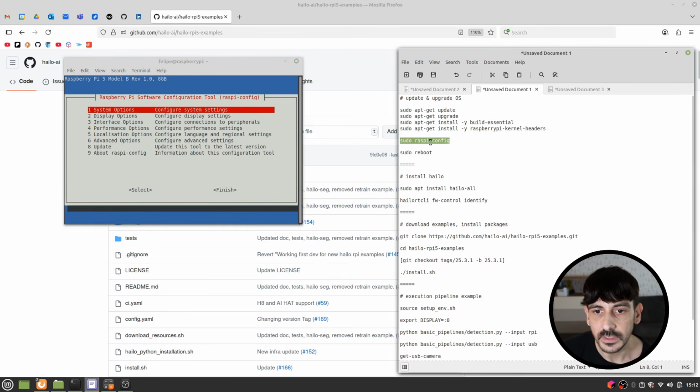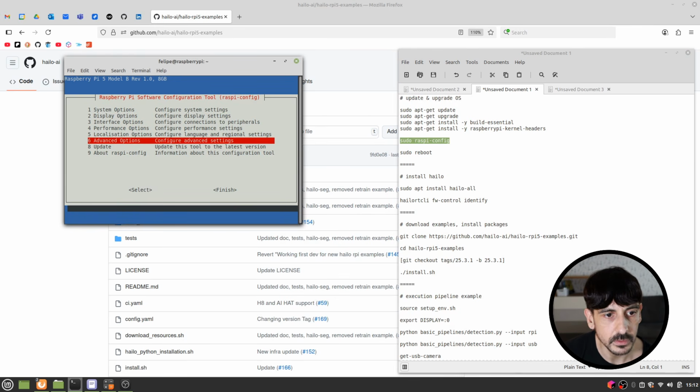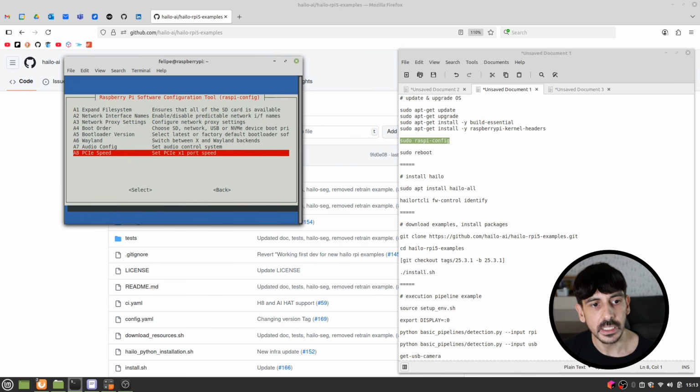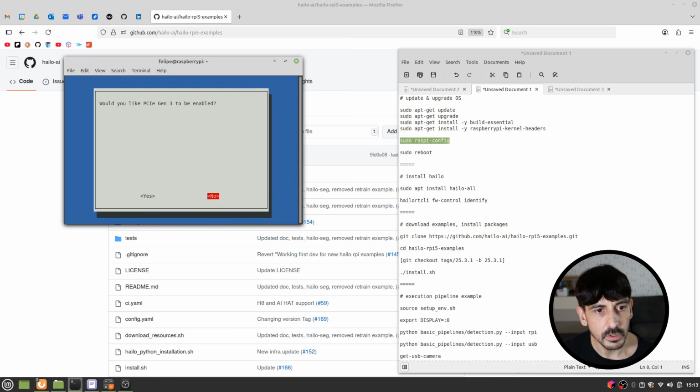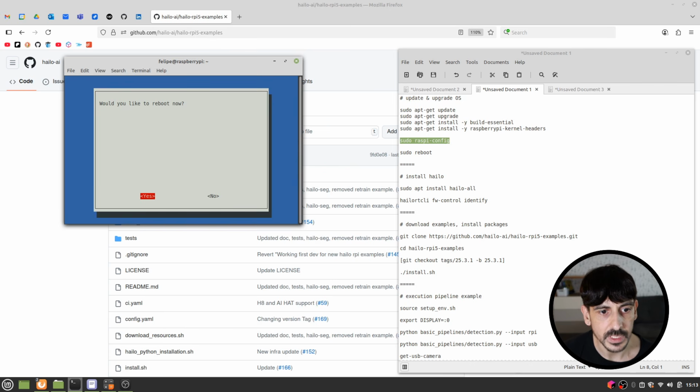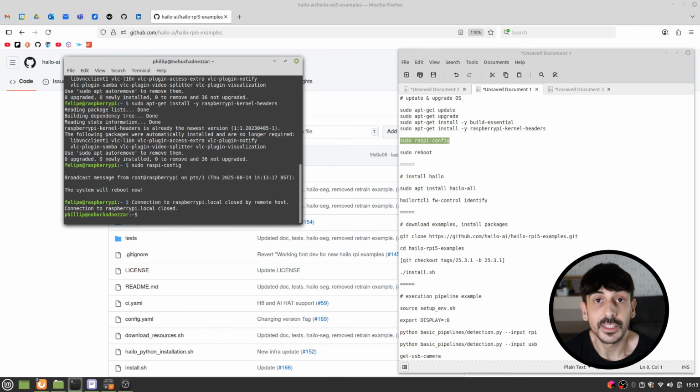You need to execute this command, sudo raspi-config, and then go into advanced options, PCIe speed. Would you like PCIe to be enabled? And we're going to say yes, it's enabled, okay. And that's pretty much all. Then we're just going to exit. Would you like to reboot now? Yes, okay. And that's pretty much all.